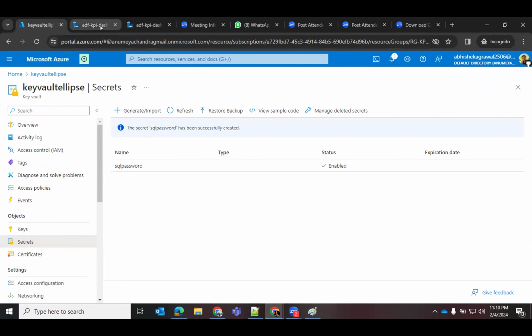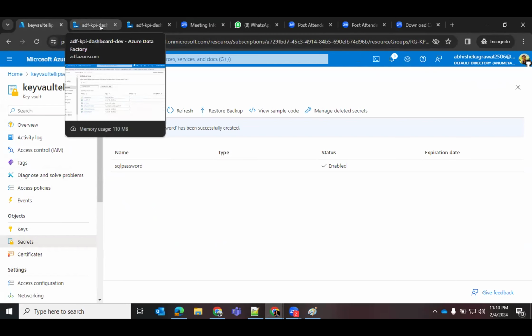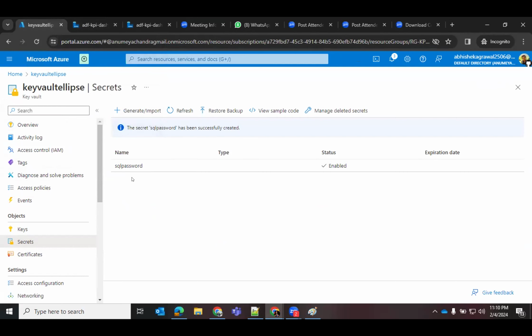Suppose I have stored the SQL password here. If you want to store data lake access keys, or something else over here, the same key vault can be used to store the passwords of other services or of the same service. That's not a problem.